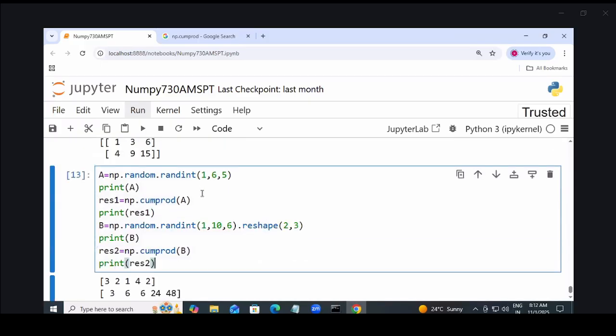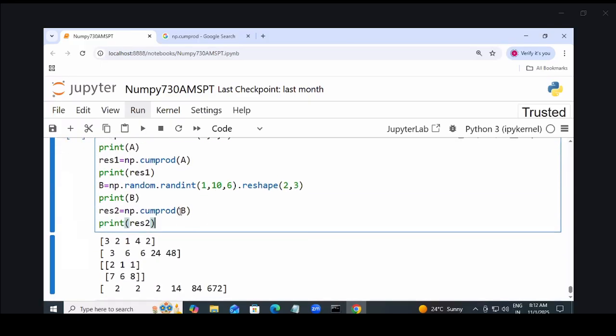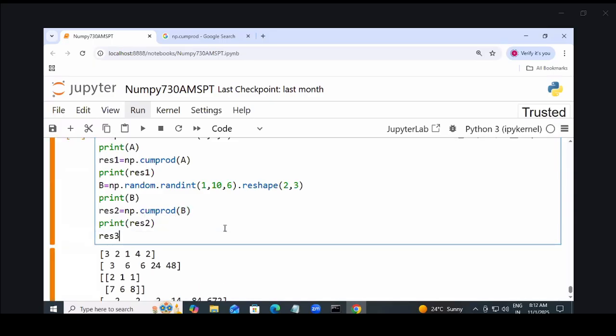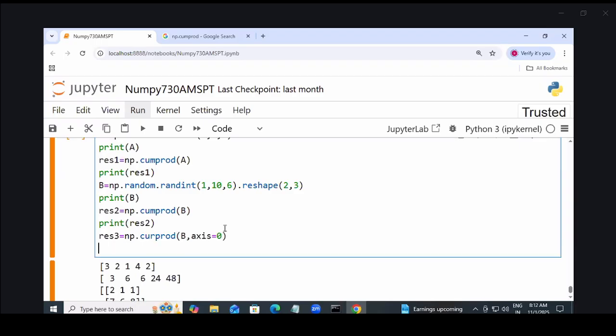If it is a 3D array, it converts into what? 1D array. So that is done by the function called which one? Cumulative product. So I'm writing result 3 equal to np dot random. If you want to write along with the axis, now result 3 equal to np dot cumulative product, cumulative product b comma axis 0. Axis 0 is nothing but along with the column.